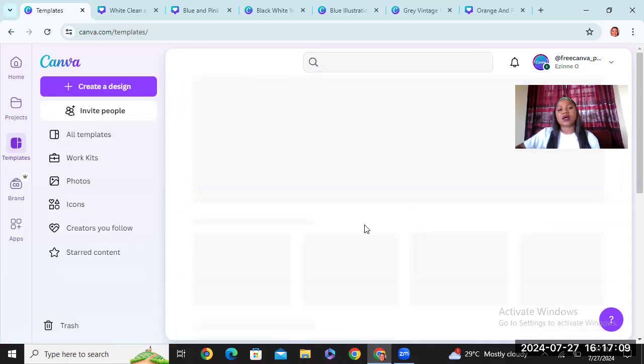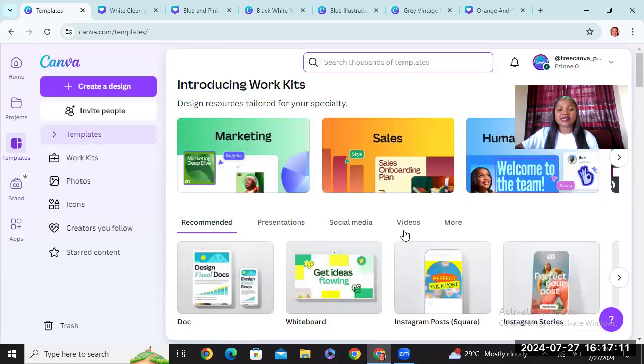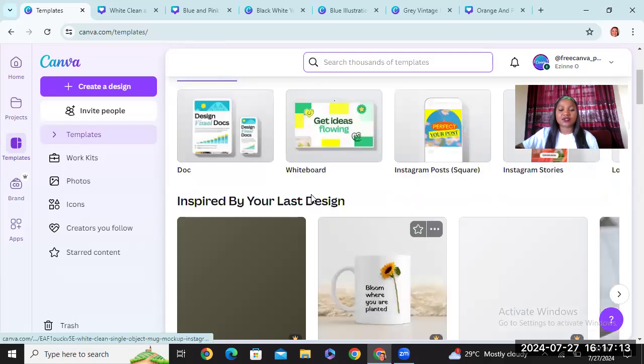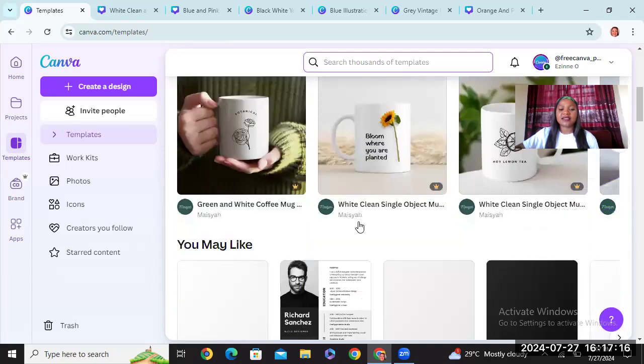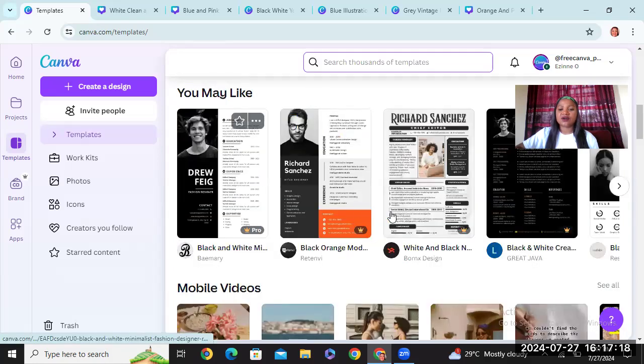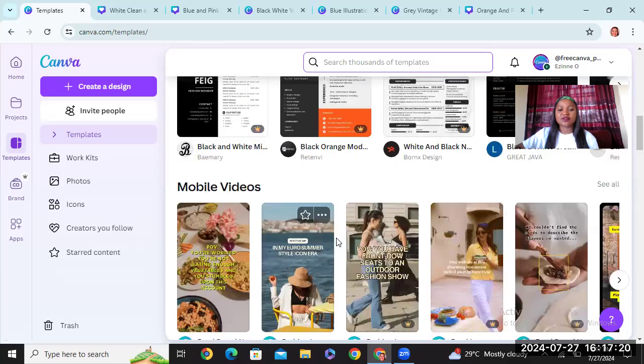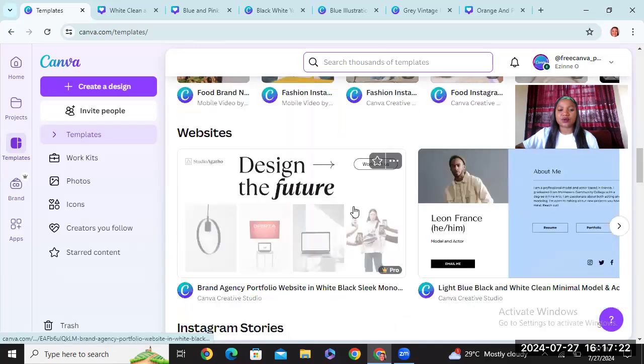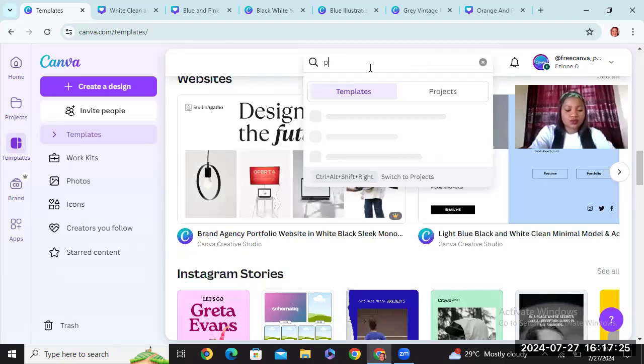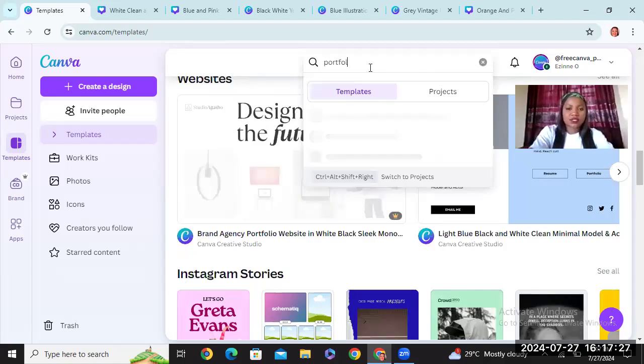So going back to our designs, Canva has made everything easier for us in a way that you can design anything of your choice. You can design your resume. They have beautiful resumes that you can choose from. You can design your portfolio, okay? Portfolio design.